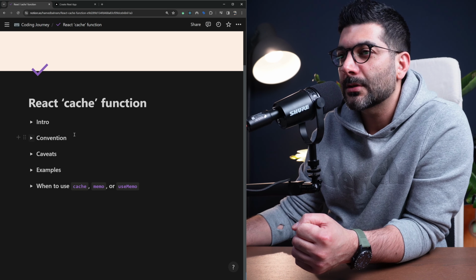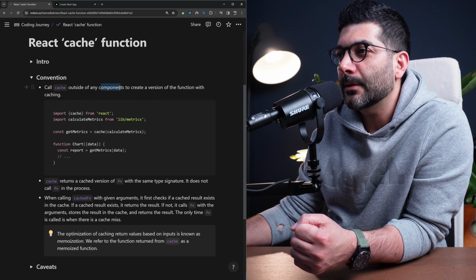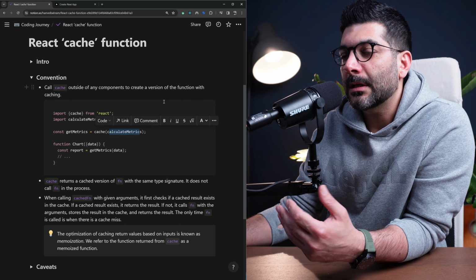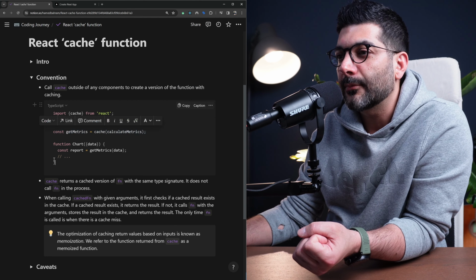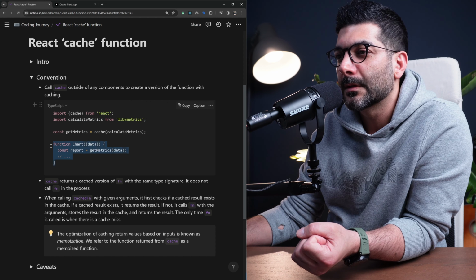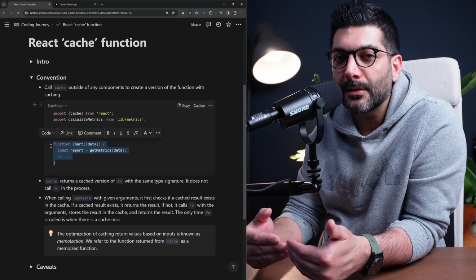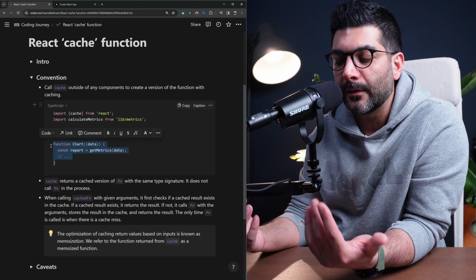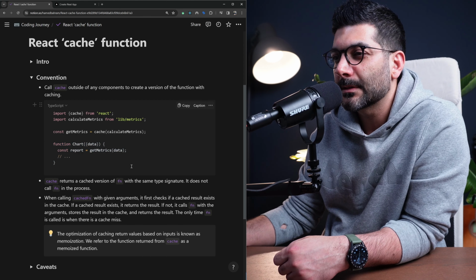So let's see the convention of using it. You have to call cache outside of any components to create a version of the function you're passing to cache, like this calculateMetrics here, to return a cached version of that function. Now, it's important to know that you have to call it outside of your components, because if you call it inside of a component, it's going to create a new cached version of that function on every re-render. And then React won't be able to reuse it, so it just defeats the purpose. You have to call it outside of your functions.